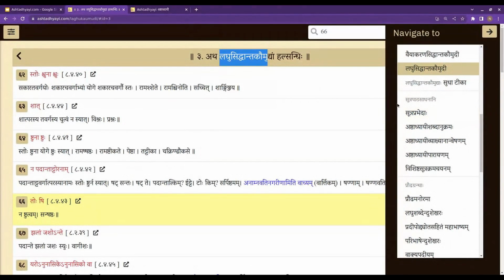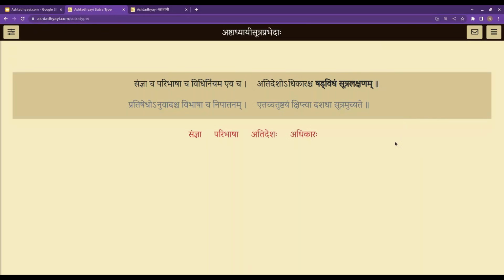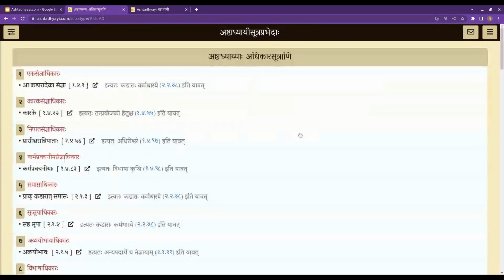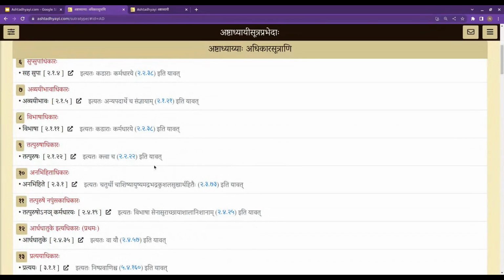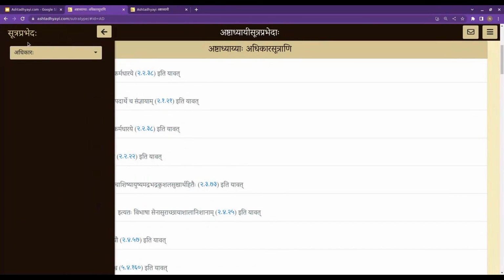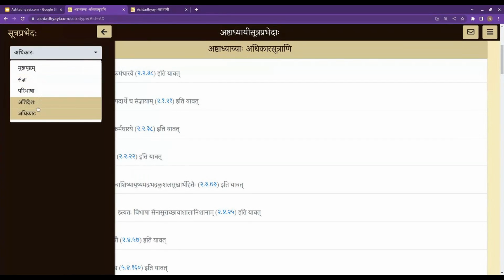This includes various auxiliary tools for the Sutra Patha. First of them is Sutra Prabhedaha, showing the division of sutras into various groups: Samnya Sutras, Paribhasha Sutras, Atidesha Sutras, and Adhikara Sutras. Each of these link will show the corresponding sutras in a single order with a little additional information relevant for the context. The menu present on the left side will allow us to switch between the categories.